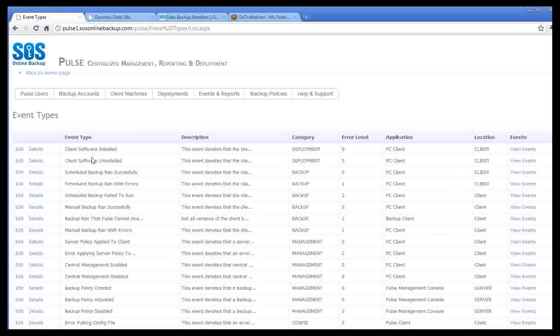So for example, we'll just go top to bottom, you can see client software installed. Well, that's an informational event that is raised from the PC client application, and it's informational, error level 0, and it's in the deployment category. Whereas if I look at, say, server policy applied to client, again, it's informational, but it's a management event, and it's originating on the PC client. Or the ones that I think most of our partners are interested in, scheduled backup ran with errors. So you'll see it's a warning event.